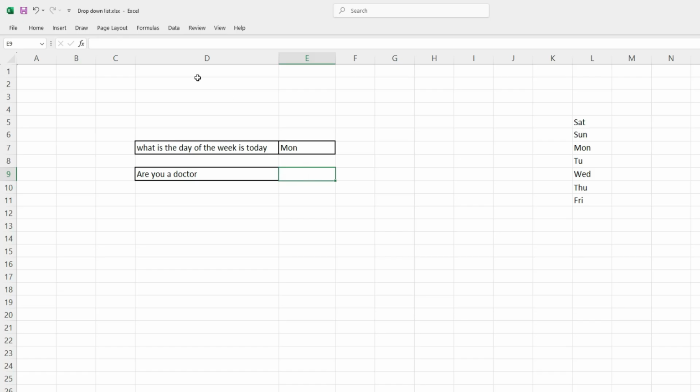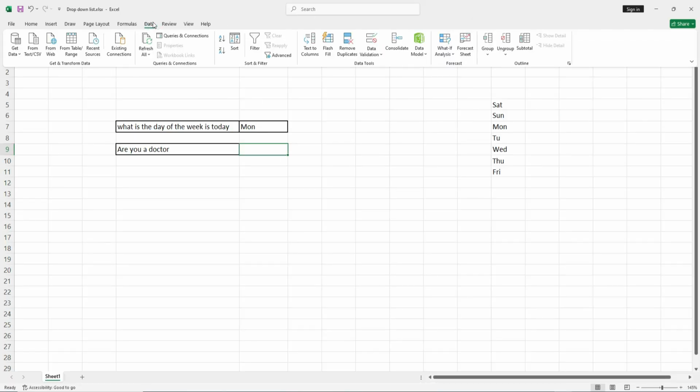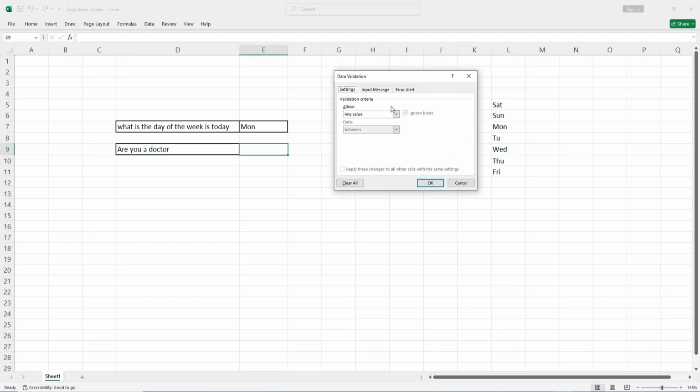Select the cell where you want the list. Go to the Data menu. Click on Data Validation. Under Allow, select List. In the source box, this time we'll type the items directly, separated by commas. For example, yes, comma, no, then click OK.